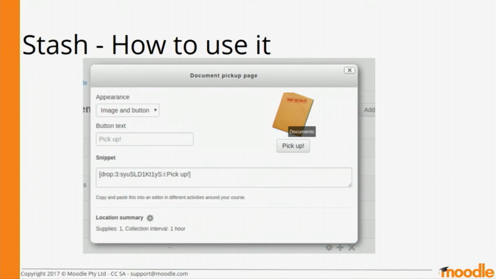Ultimately, you come to this screen here. You can customize how your pickup looks. You don't have to have a button. In this situation, we do. And here we have a snippet. So this is the key part here. You want to copy and paste this snippet, and then you put it anywhere where you have an editor. You just paste that in. And the filter, which I mentioned before, will take this piece of code and transform it into this item that you see in the top right corner.